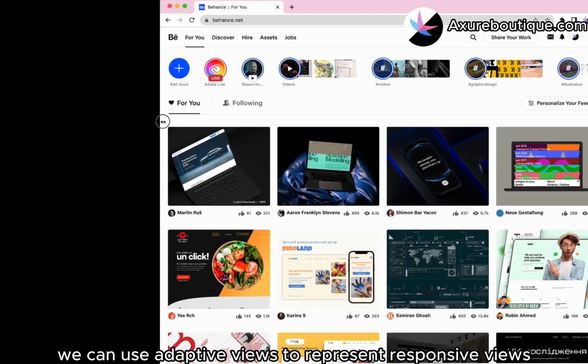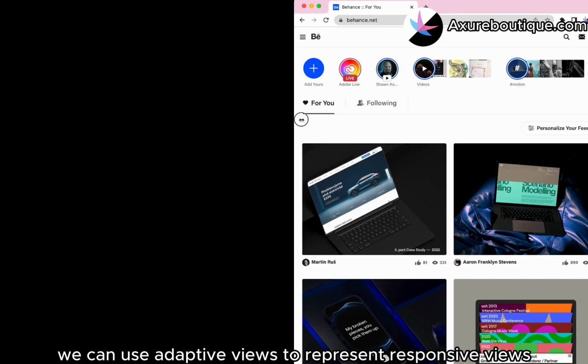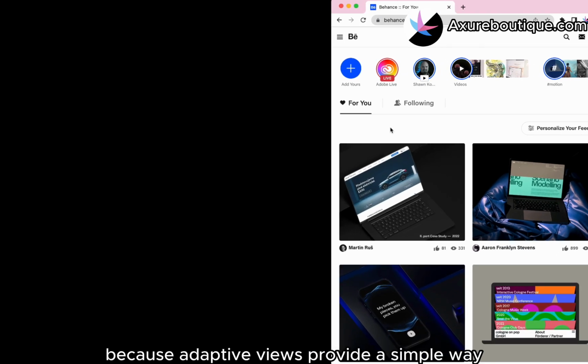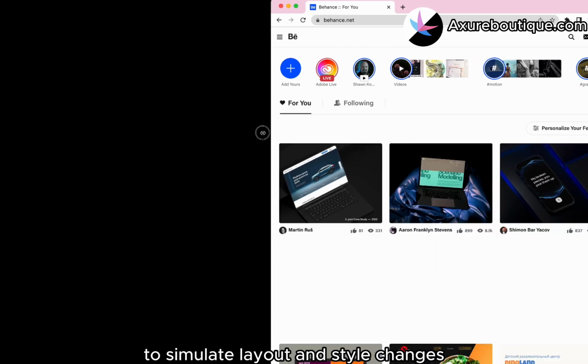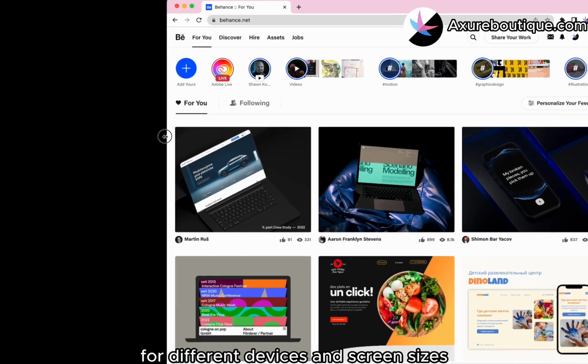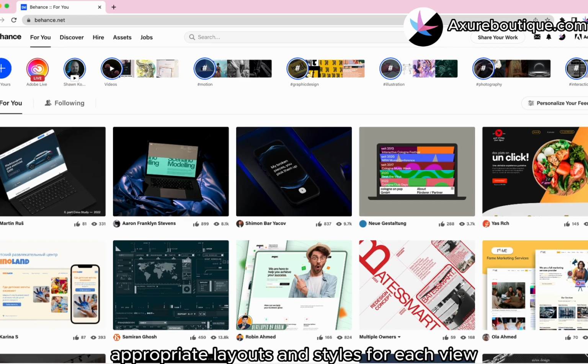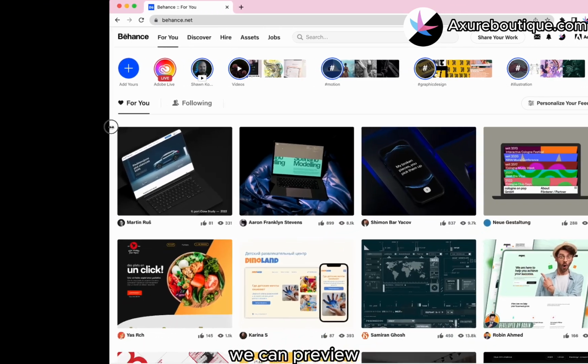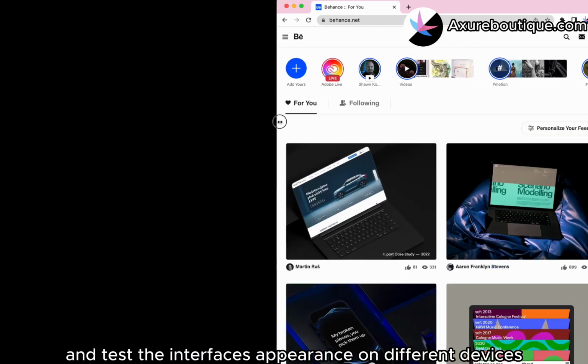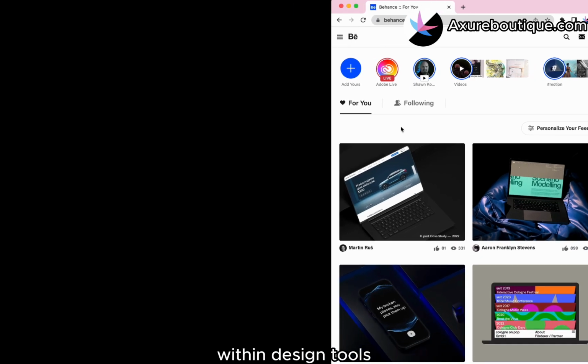In design, we can use adaptive views to represent responsive views because adaptive views provide a simple way to simulate layout and style changes for different devices and screen sizes. By creating different adaptive views and defining appropriate layouts and styles for each view, we can preview and test the interface's appearance on different devices within design tools.